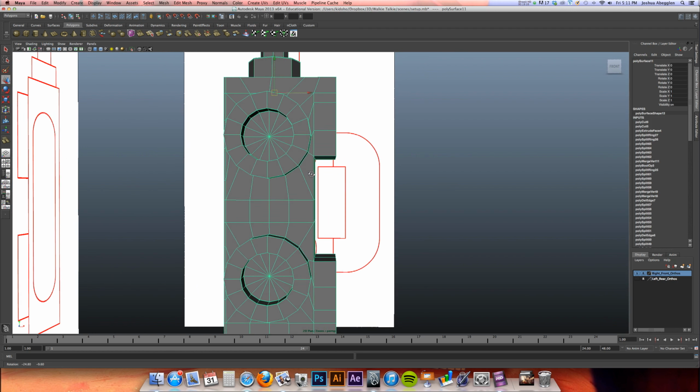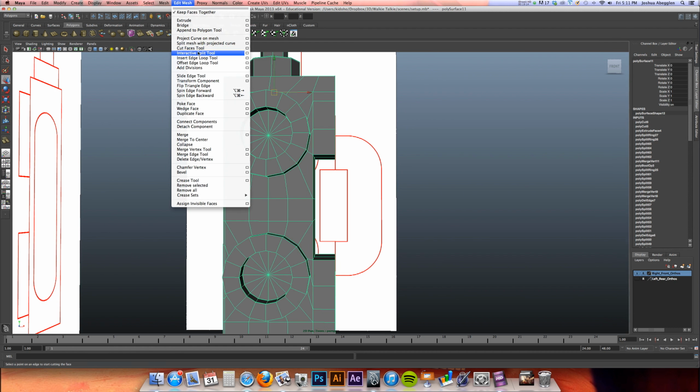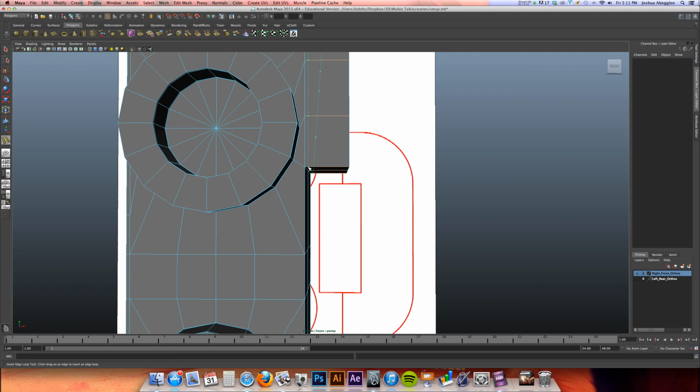All right, I do believe I'm going to add in some additional edge loops now and just kind of start making this body a little blockier. So I'll insert an edge loop right in through here. I'll insert one right in through here.